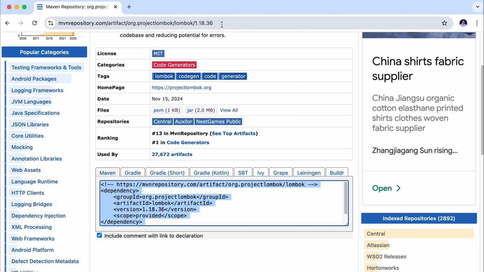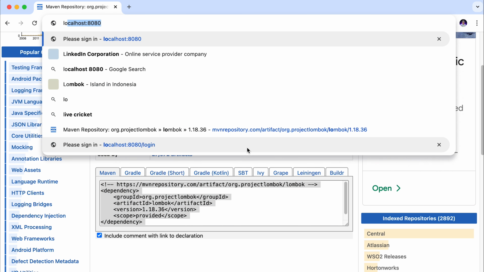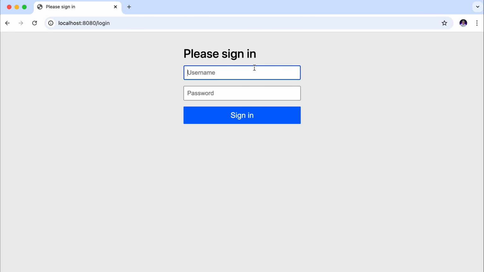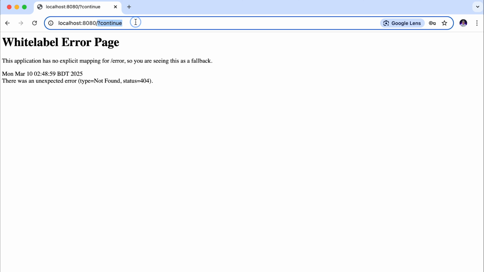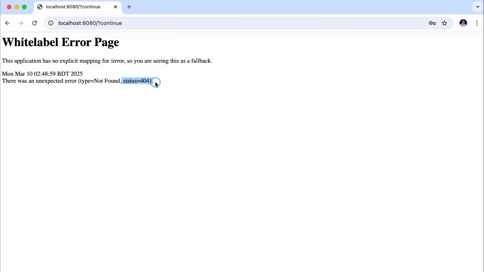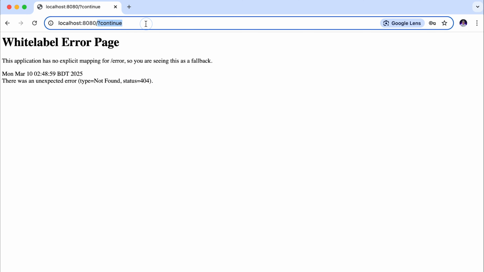Now, I will open the browser and go to localhost 8080. So, we have this default login page. Here, provide the username. The default username is user, and paste the copied password. Sign in. So, we have successfully signed in, but we are getting a white label error with status code 404. That is because we have not defined any endpoint to process the request. Let's do it now.